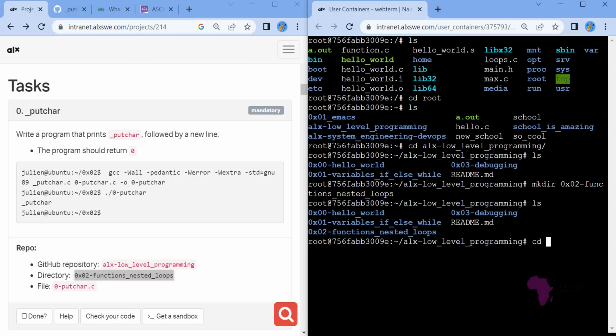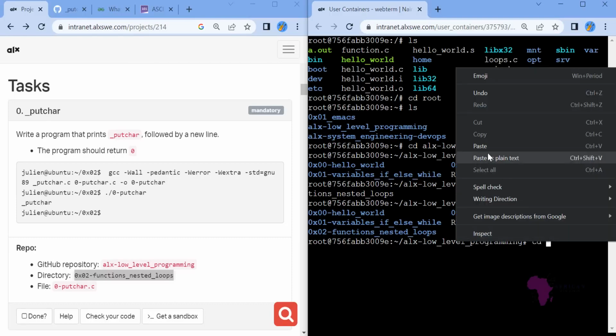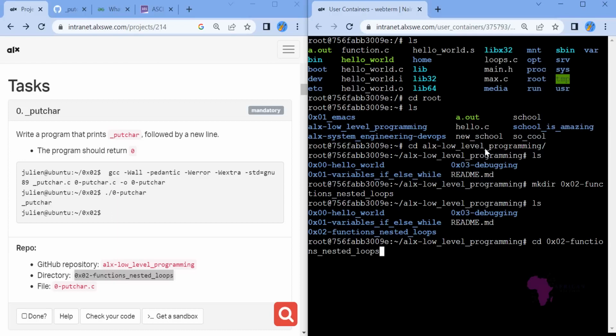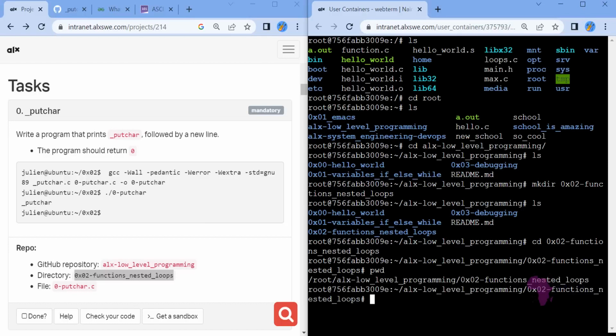cd, you want to get into that particular directory. So how do we get into that particular directory? Like that. So I am inside. If I pwd, that is to check the current path where I am, you will notice that I am inside the 0x02 nested loops directory. So let me clear my screen, it's too much, like that.